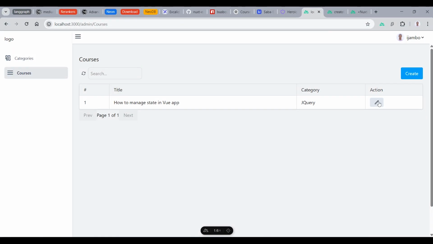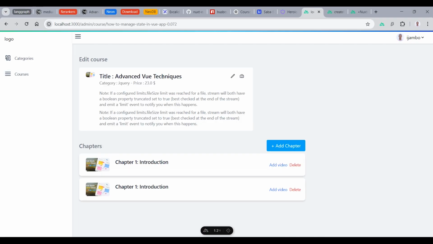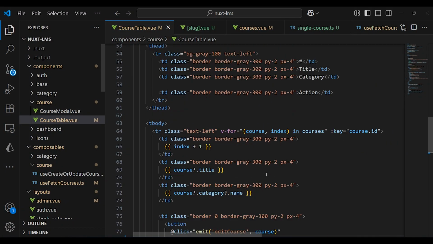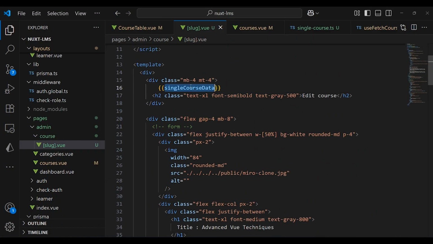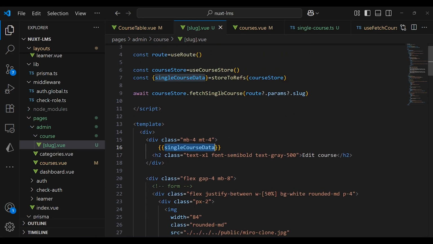Here you can see I'm going to click in here. Yeah, we move to the page, admin/course, and how to manage states in Vue app. This is the Slack, but you can see actually you don't get data. It seems we don't get data here. Let's check inside the Slack here. You can see single course data, we don't have data.